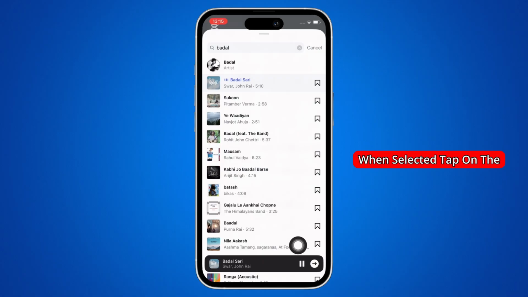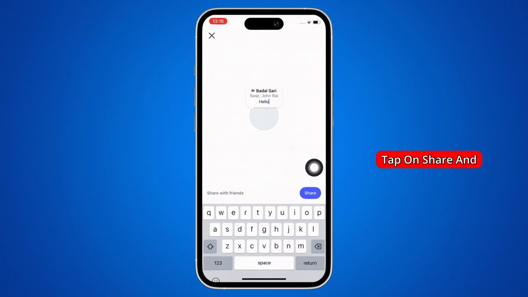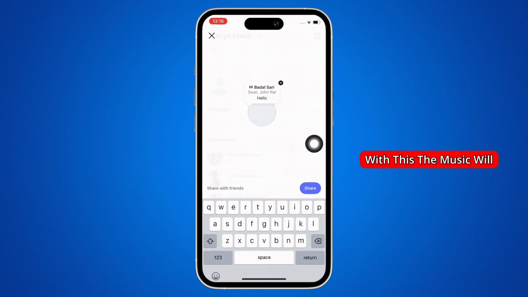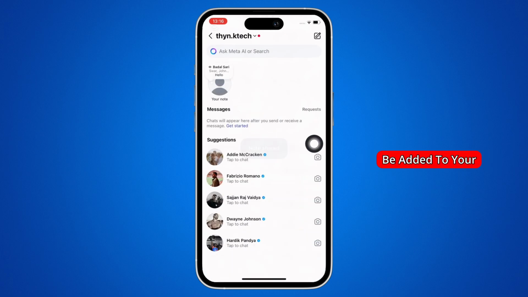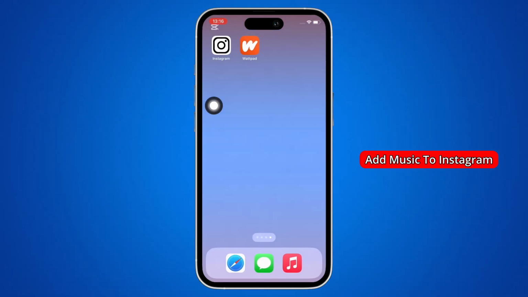Once selected, tap on the arrow icon on the bottom right of your screen and then select the duration of the song that you want as your note. Once done, tap on the done option you see there and then tap on share. And with this, the music will be added to your Instagram notes. So, this is how you can add music to Instagram notes.